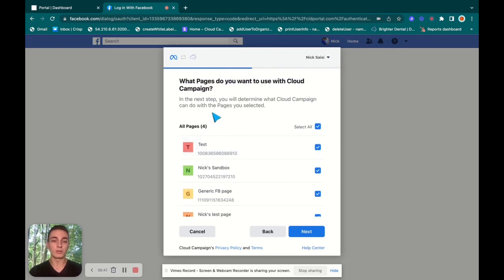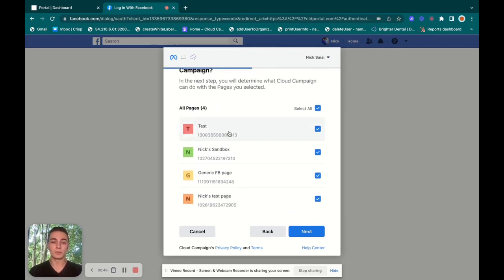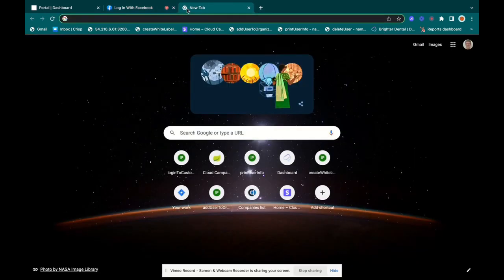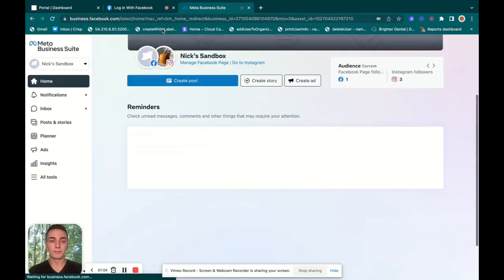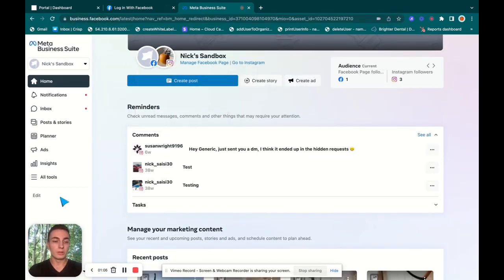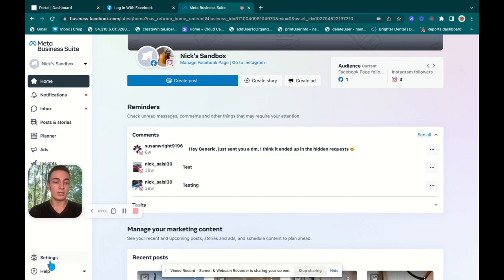So these are gonna list all the pages that you manage. From here, you're gonna wanna click select all and ensure that the account that you actually wanna link is in this list somewhere. If it's not, what we're going to do is we're going to open another tab and go to business.facebook.com. Now, once you're in business.facebook.com, go ahead and click settings.